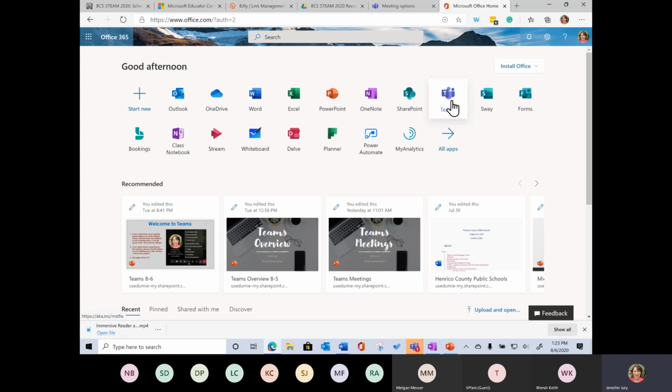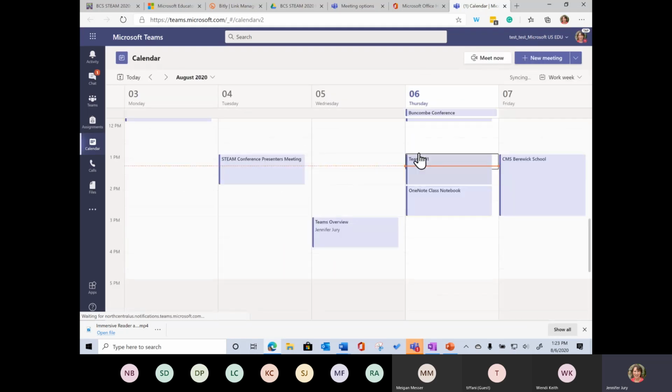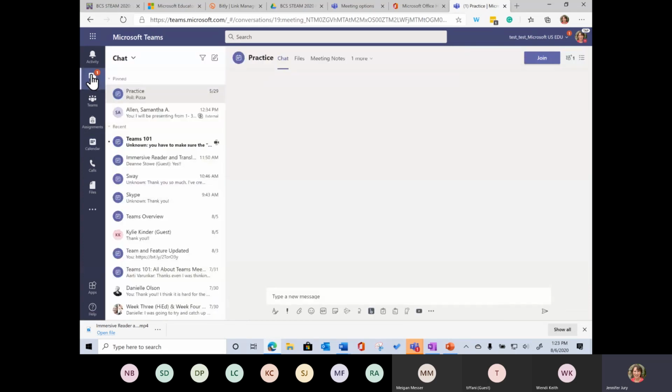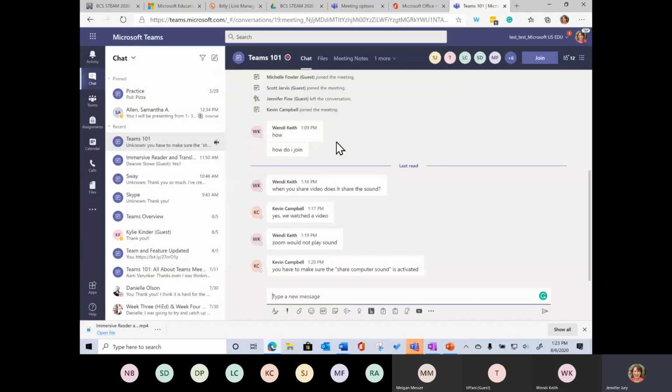So if we go in here to our Teams, it will launch, and you're going to be inside my Teams today. You can see our meeting. This is how I joined our meeting today. I created all this stuff from here. I'm going to check our chat. Let's see if here is our chat. So when we created our meeting today, it created a chat.